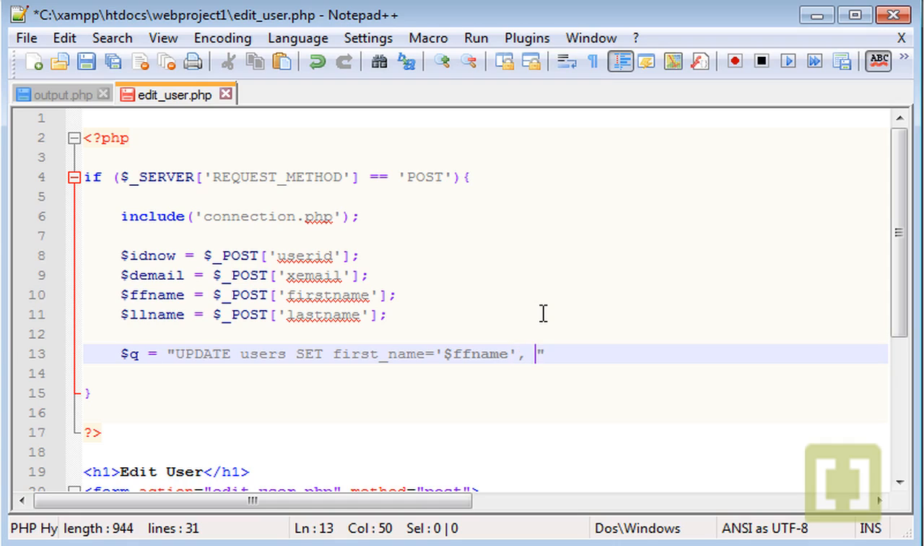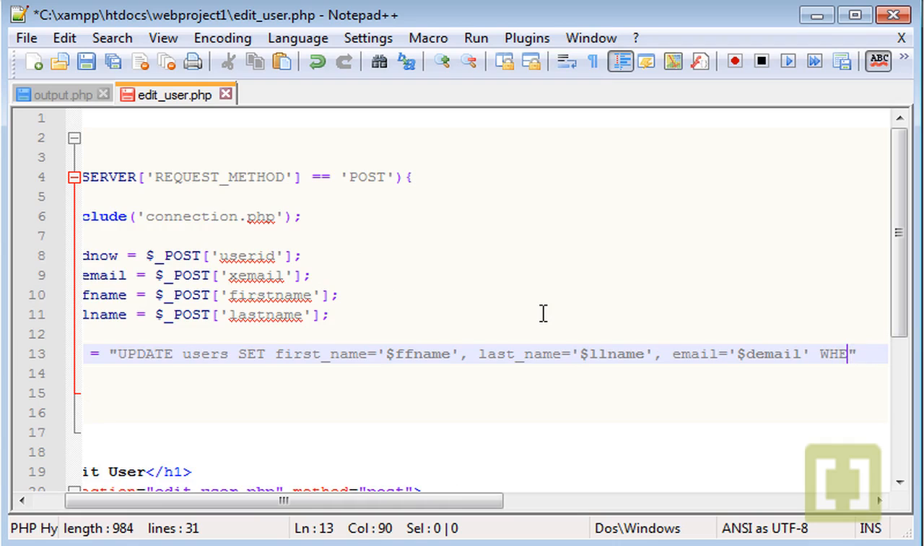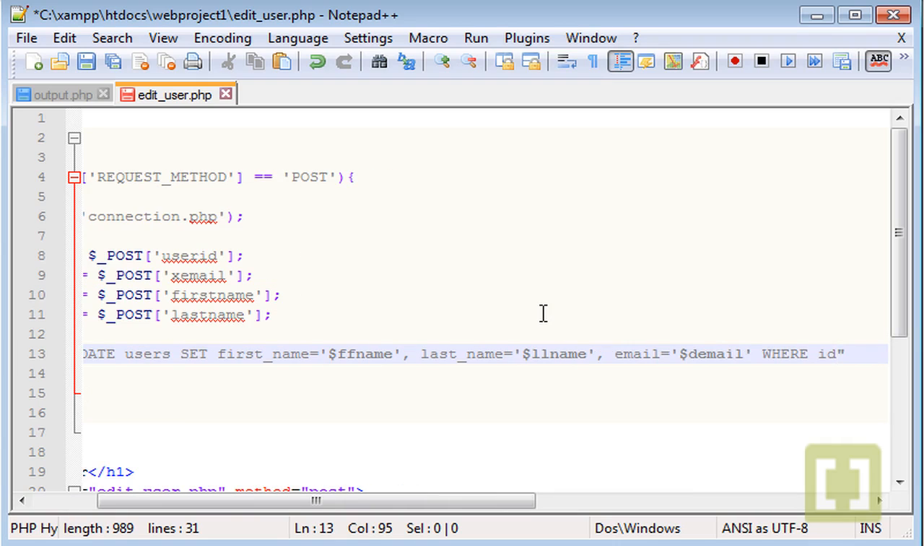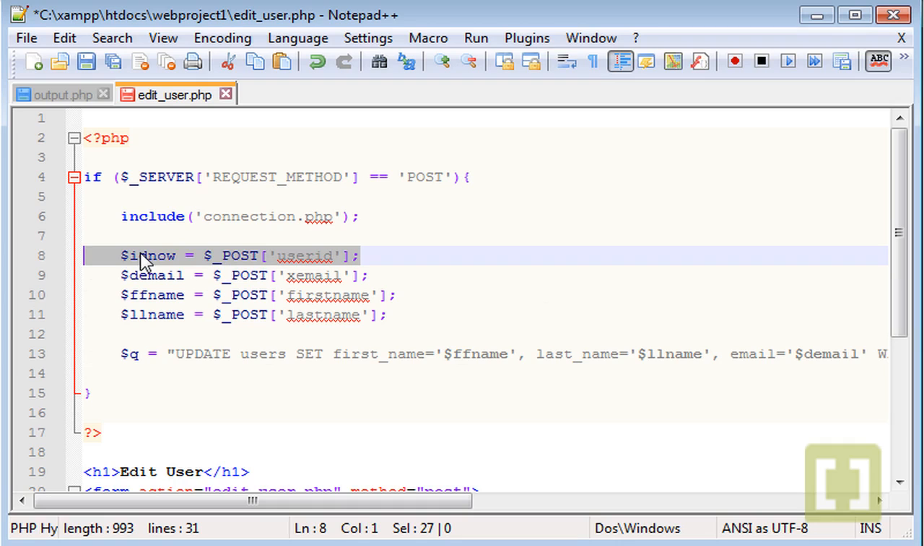comma, and we want to set also the last name, so last name equals to ll name, forgot the dollar symbol there, and now we can do the email, so email equals to variable email. And now in order to change this to the correct user or the ID user, we type where ID is equal to, and now use the ID now variable.